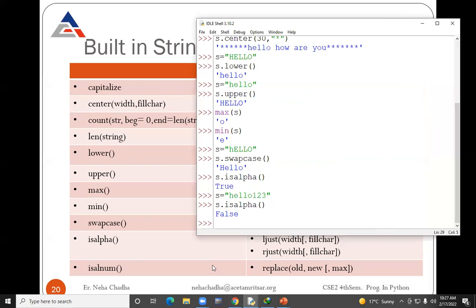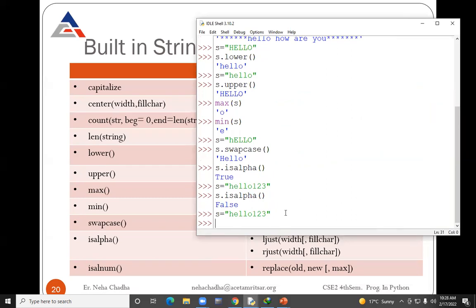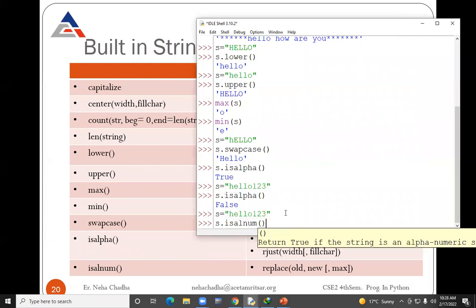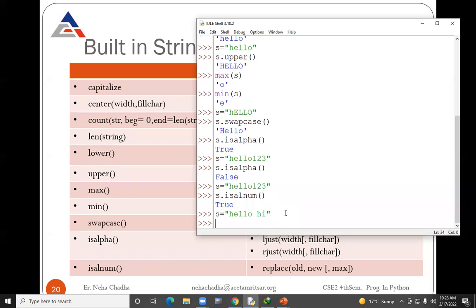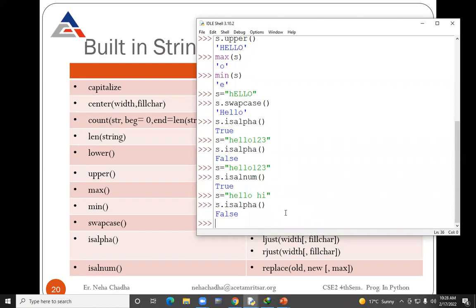Next is alphanumeric. If I take this string and check s dot isalnum, I'm getting true. There are some alphabets and some numerics here. Same in this case, if I write hello with a space hi, let's find out whether the space will get counted. No, space will not be counted as an alphabet. Only alphabets will get counted here.